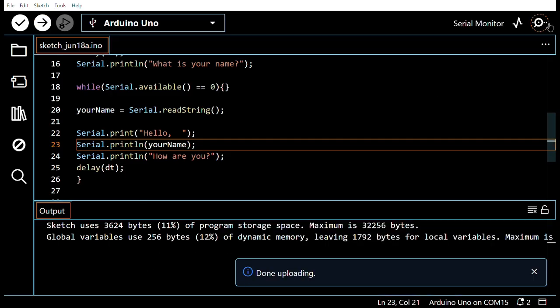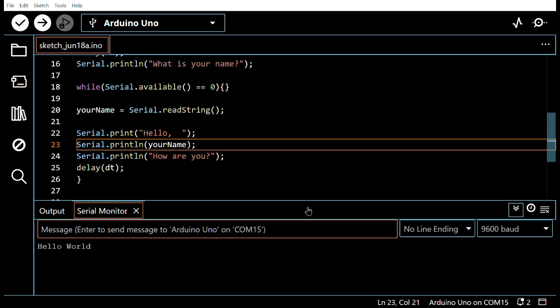In the serial monitor we see, hello world, a pause for 500 milliseconds, then what is your name, and then everything stops until we enter something into the serial monitor. I will type my name and press enter. The serial monitor now shows, hello Kevin, on one line, and then how are you, a pause for 500 milliseconds, and then the loop begins again at hello world.